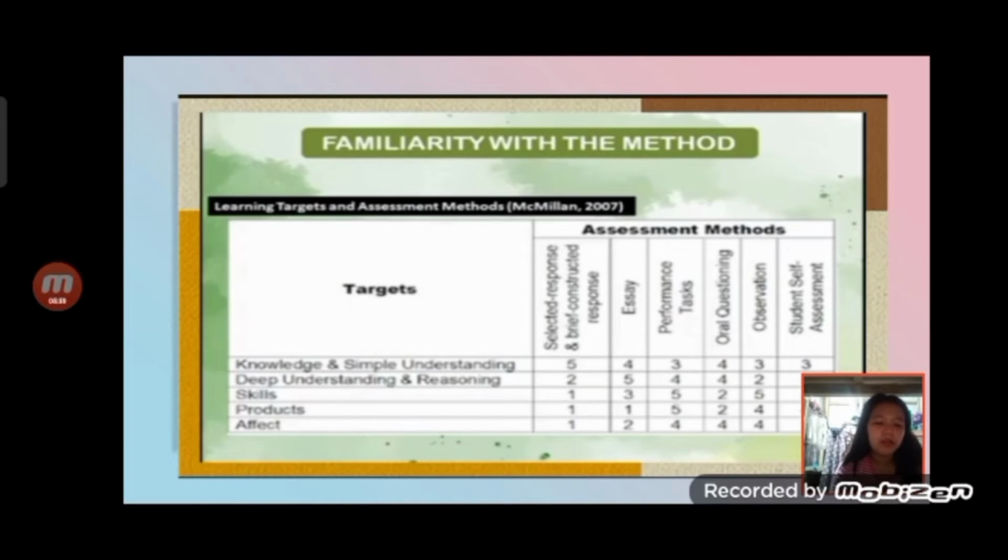Kung gusto natin ng deep understanding and reasoning, magpakandak tayo ng essay. Kasi yung own understanding ng estudyante ay doon natin maa-assess. Kung sa skill naman ay performance task, and sa products ay ang observation, and the last, the effects, is the student self-assessment. At dito lang nagtatapos ang aking report. My report will be continued by Miss Winsila Consing.